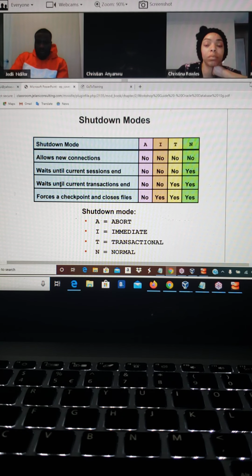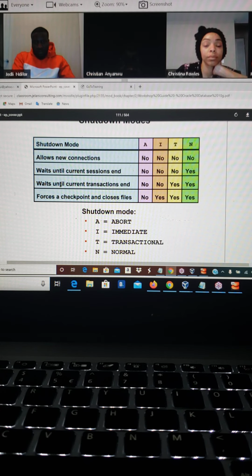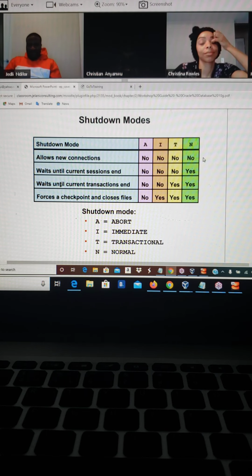JD, can you highlight the no for allow new connections? Like highlight the entire row. Is it possible to do it? It's not letting me. Oh, okay, that's fine. All right, but I'm sure everybody can see.